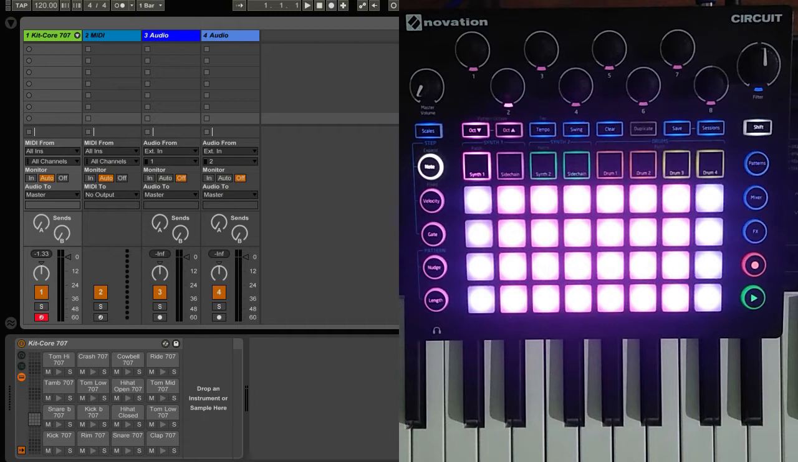Hi, someone asked me on YouTube, how did I set up the drum rack so that it showed up as a 4x4 matrix on Circuit? It's a fairly simple setup, but still I'm showing it, as someone might find it useful.